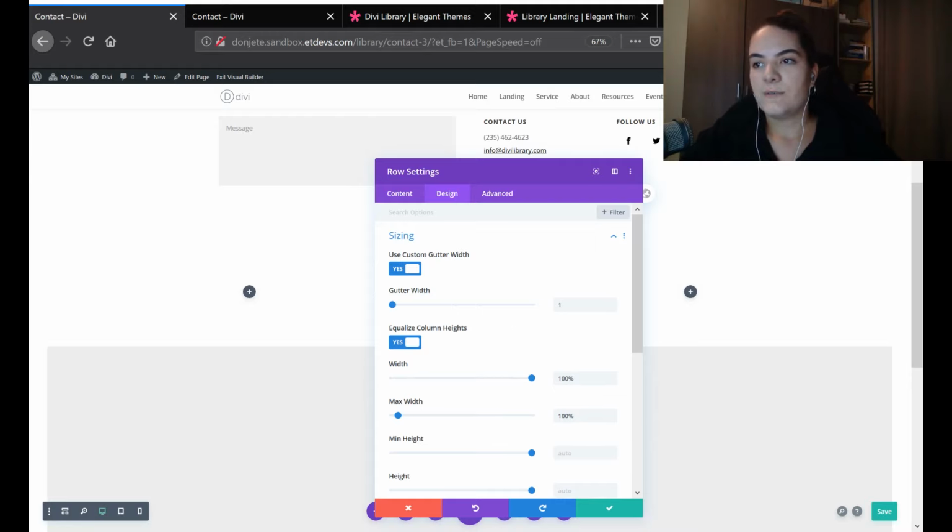It's really important. And you know, it's the same approach for any kind of design that you're creating using this technique. Always make sure that you equalize the column heights so the module will have enough space to move up and down.